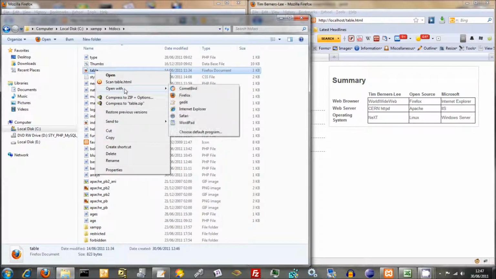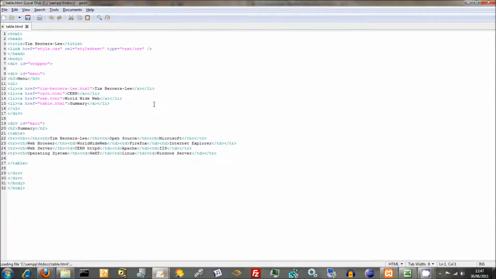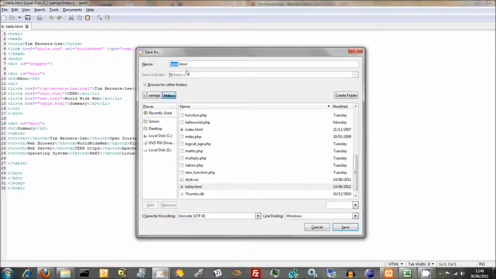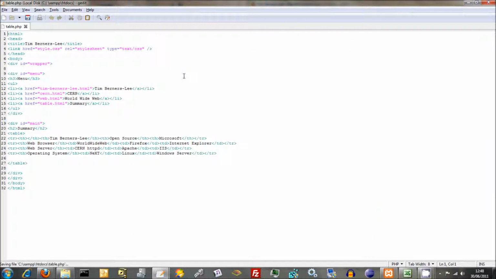Yeah, we'll open this with gedit, and then we'll say file, save as. This is the table HTML. We'll call it table PHP. Right, this is going to be fiddly. I admit to this already.